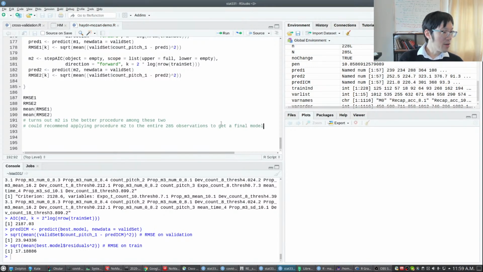All right, so that is what I want to talk about today. I wanted to give you some additional tools for doing model selection and how to use cross-validation with model selection. We covered quite a bit of stuff, so if there are any questions, I will answer them before I log off.